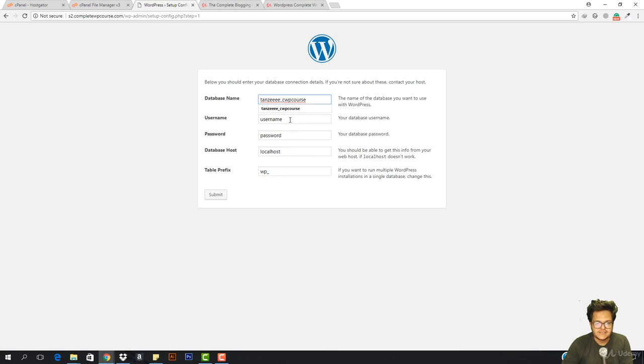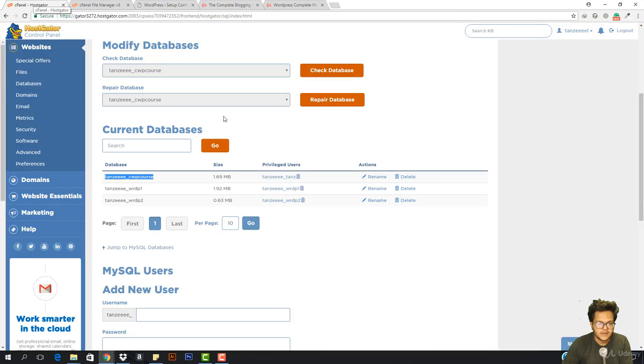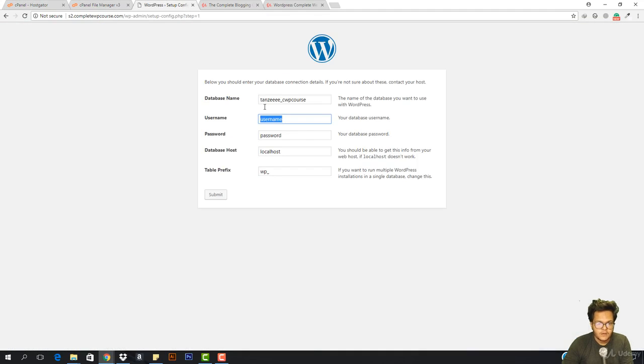Same like this, I want to come here to username, copy this, and paste it right here. Now I want to copy my password, and then I have to add the database host, and this will be WPS2. Now I'm just pausing my video. I'll enter my password and then I'll hit submit.